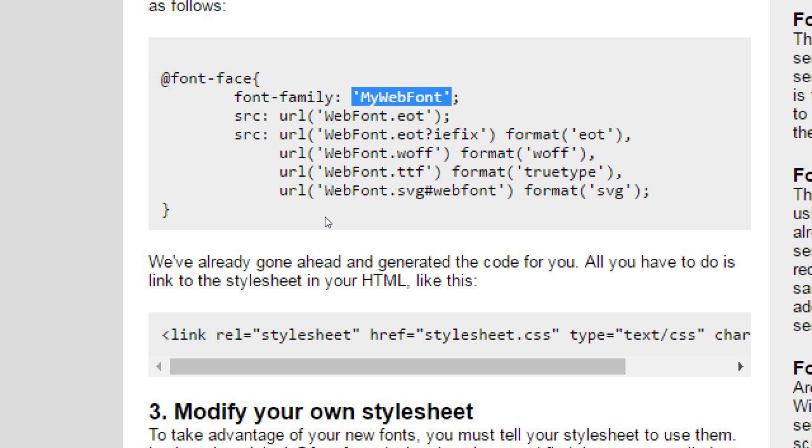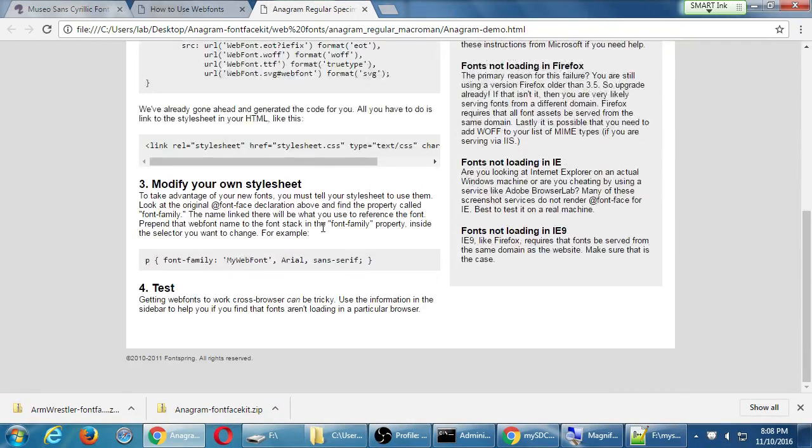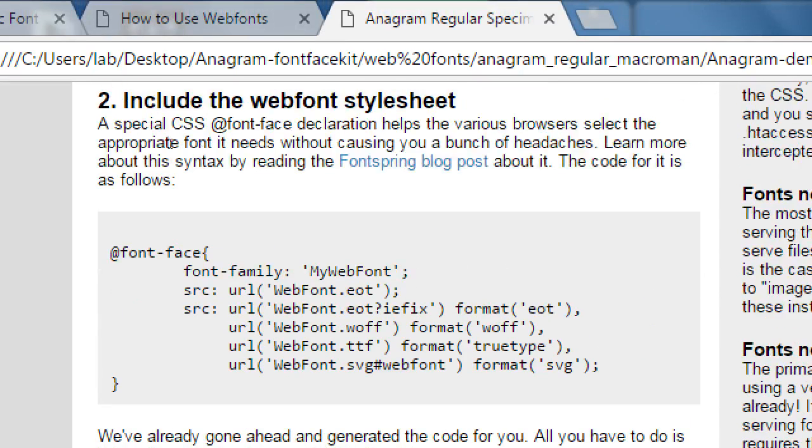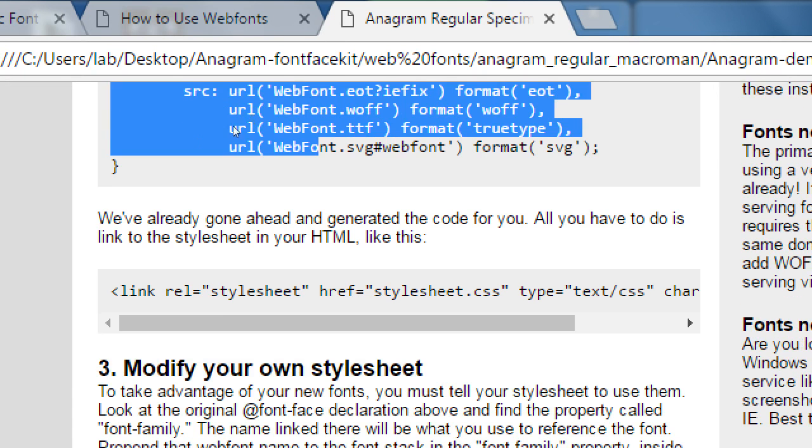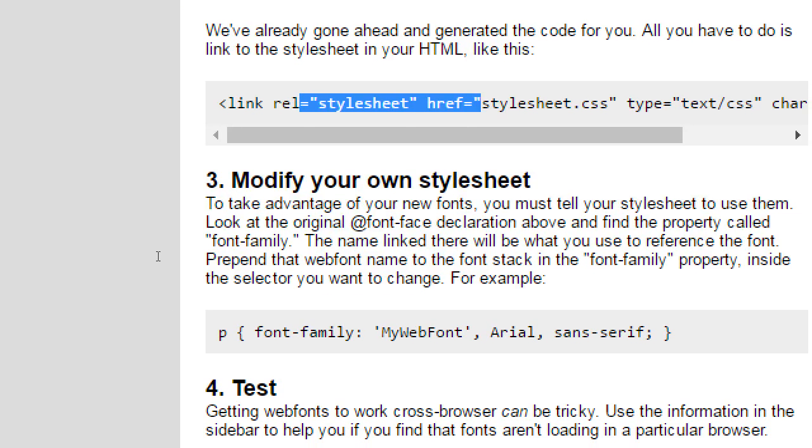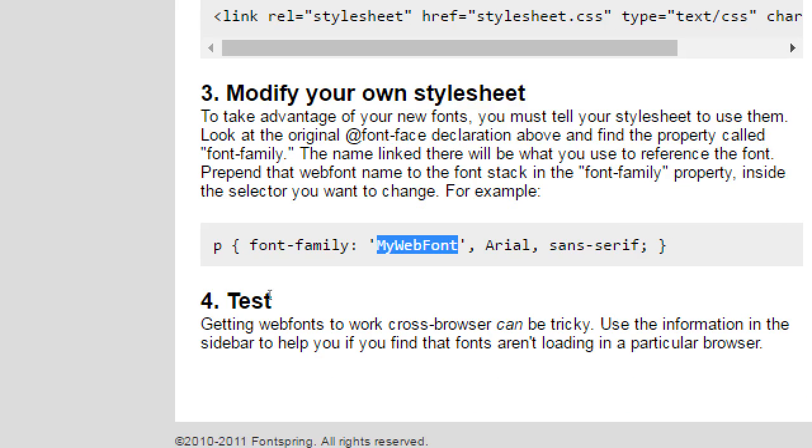But I'm going to be able to use the name Anagram because of this definition, which says the source of Anagram is the URL, whatever the font is, EOT, or the Internet Explorer version, or the WOFF version, or the TTF. Notice that all of these have a comma. Try this version in the app. If it doesn't work, try this version, comma, or try this version, or this version. So one of these versions is going to work on your device. So we'll see how to do this, but we have a definition waiting for us. We then need to connect the style sheet, and then we can start to use it. So P tag, font family, my web font, whatever is defined up there.